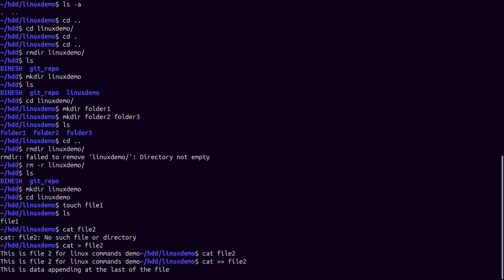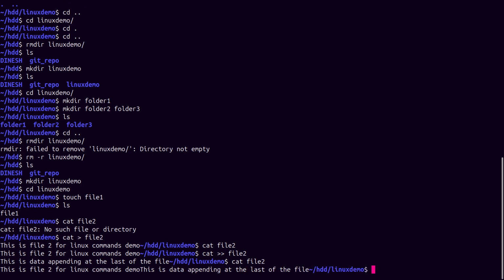After entering, give Control D twice so that the file is successfully saved. To see that file, give cat file name. So see, this is file2 for Linux commands demo. This is data appending at the last of the file. So data is successfully appended at the last of the file.